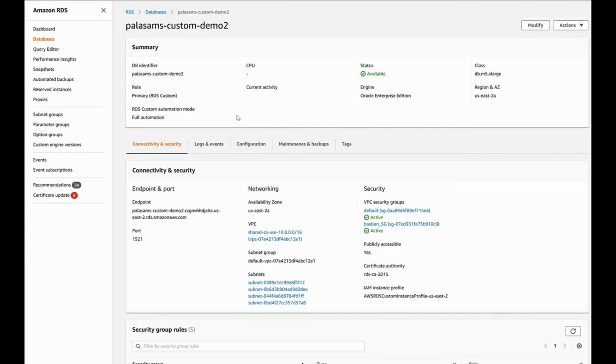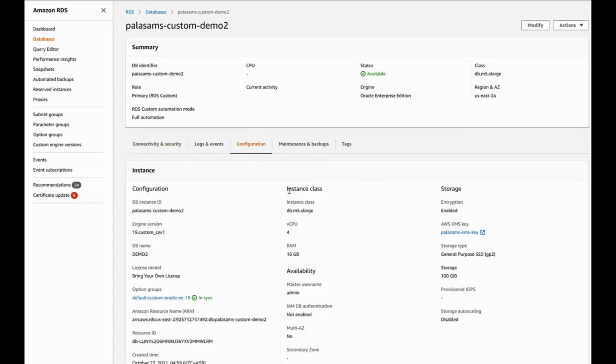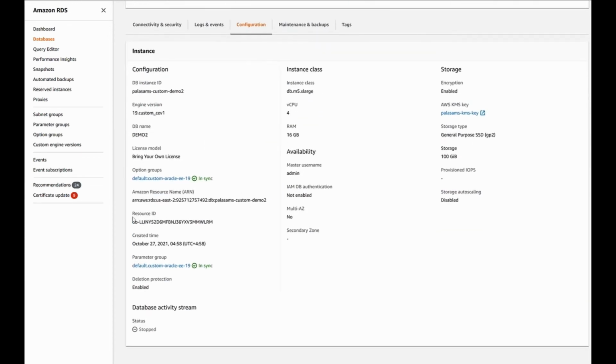Here's an example of a running instance, and you can see it's in the available state and it's in full automation mode. In the connectivity, you can see it has the endpoint, the normal endpoint that you would have for an RDS instance. Under the configurations tab, you would see the resource ID. This is the resource ID for your underlying EC2 instance.